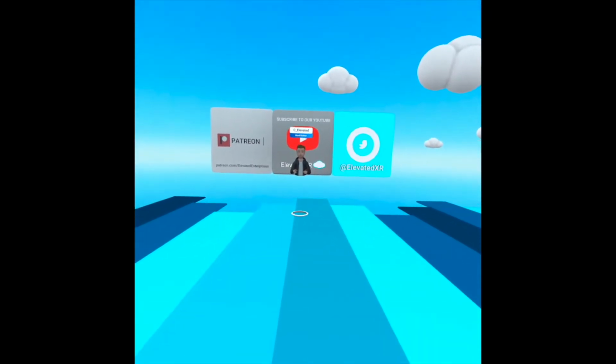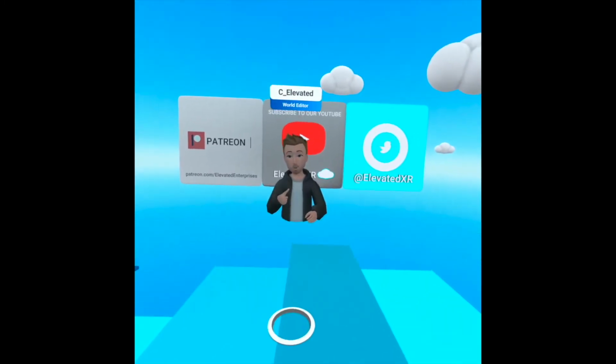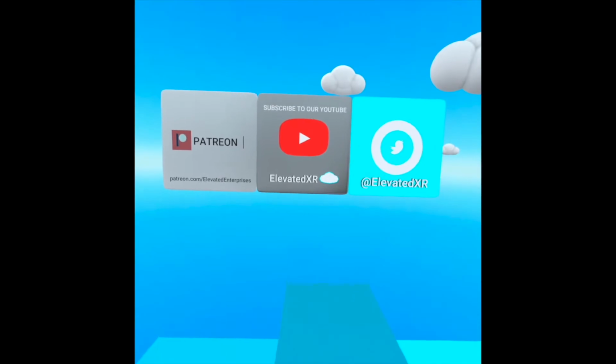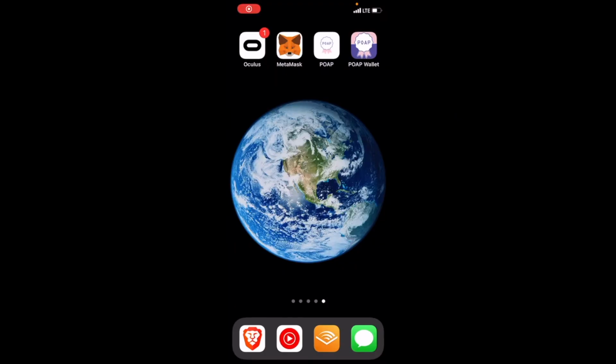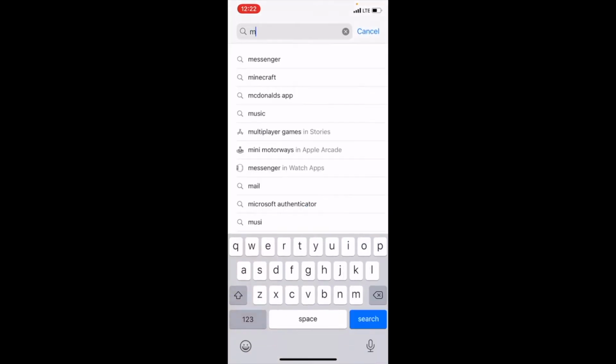We will start with a Metamask tutorial on how to download the Metamask app on your iPhone. Enjoy. In this portion of the video, we will walk through how to set up a Metamask wallet on your iPhone or mobile device. Step 1 is to go to your App Store and search for the Metamask app.